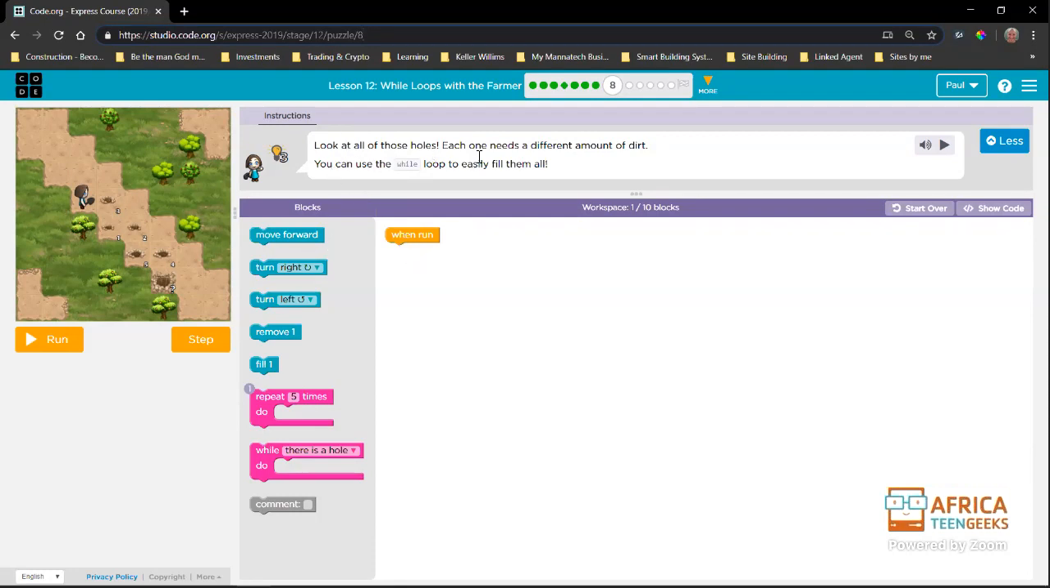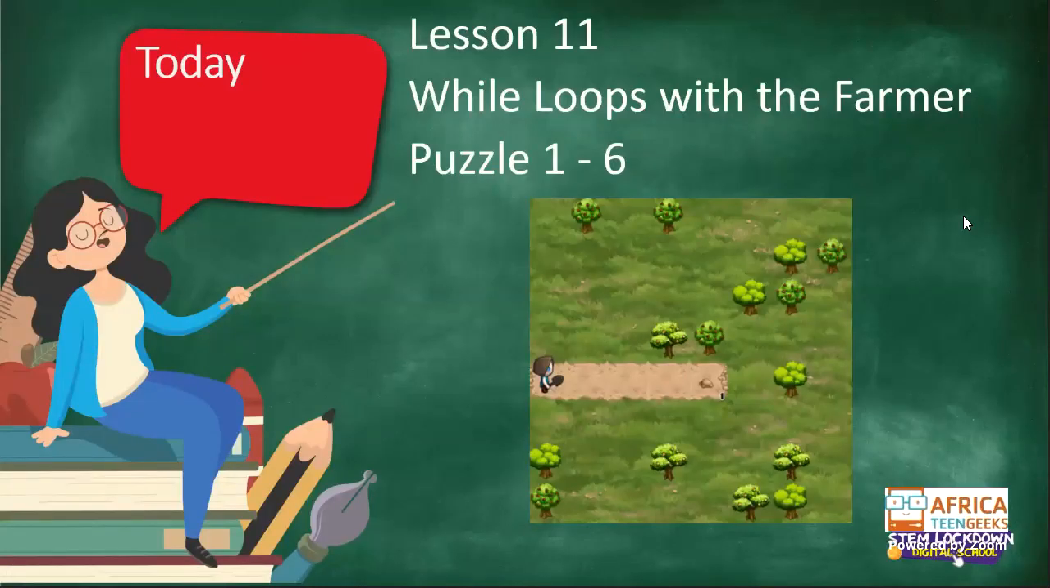So you can read here what it wants you to do. So look at all those holes. Each one needs a different amount of dirt. You can use the while loop to easily fill them in. You only have 10 blocks. Let's see if someone can do this in less than 10 blocks. I'm going to try and do it in less than 10. Let's see if somebody else can do it in less than 10. I don't know if I can. Let's try. Okay. So that brings us to the end of today's lesson.